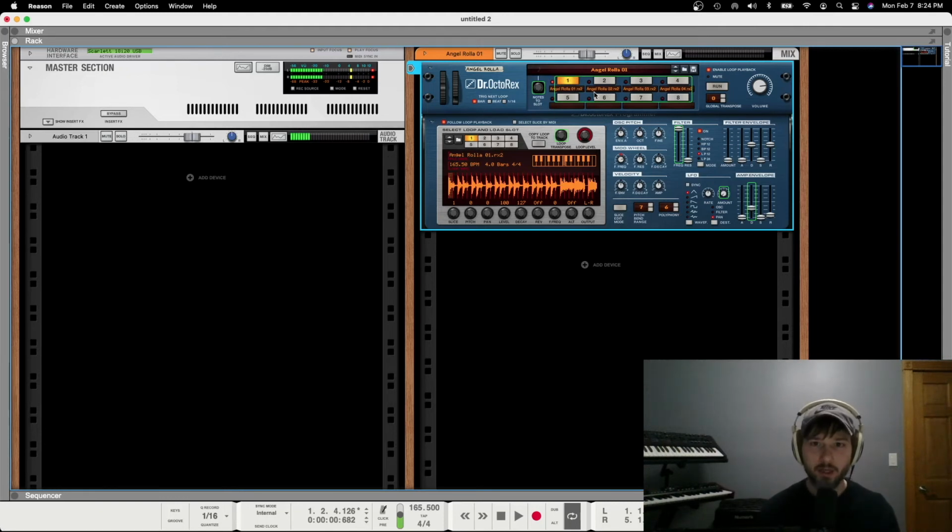So that's how you can automate the Dr. Octo Rex. Basically just pick your parameter, right click on it, and go ahead and edit the automation. And that goes for, that's not just Dr. Octo Rex, that's anything in Reason, but that's how I edited the slices in this particular song.